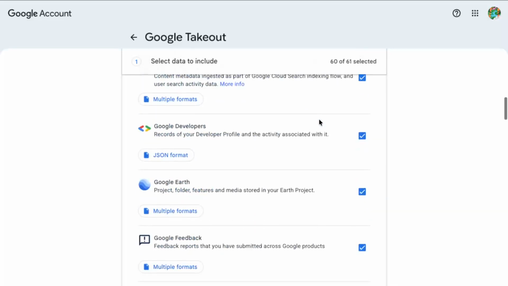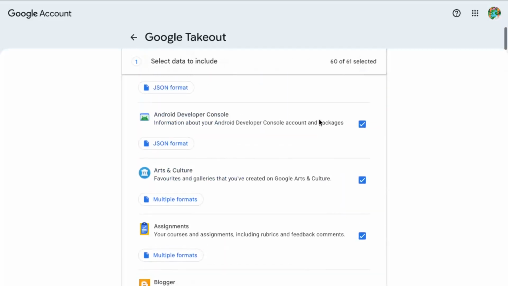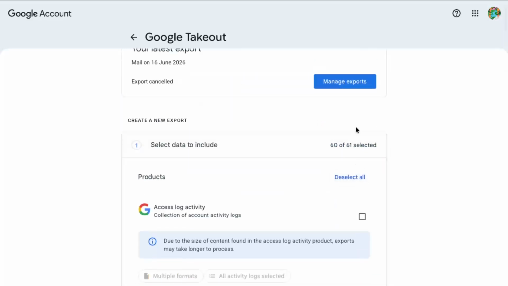On the Google Takeout page, you'll usually see a long list of Google products selected by default. Since we only want your Google Chat data, click on Deselect All. This clears all the pre-selected services and makes the export much cleaner and easier to manage.